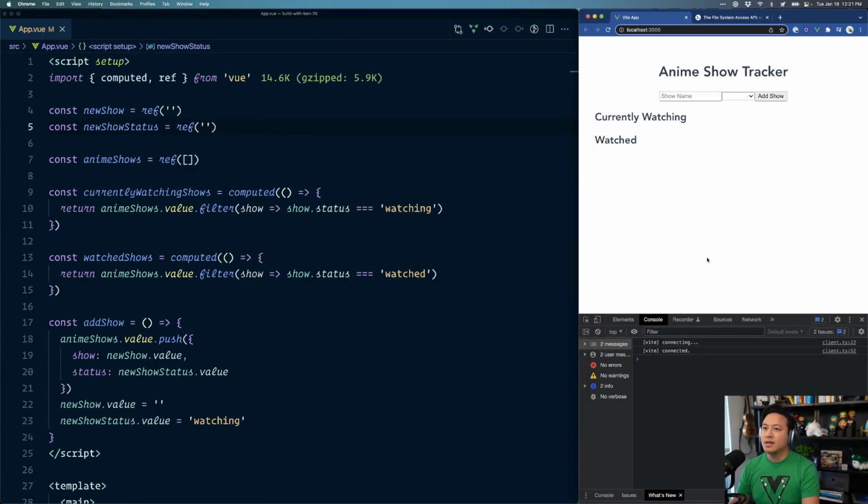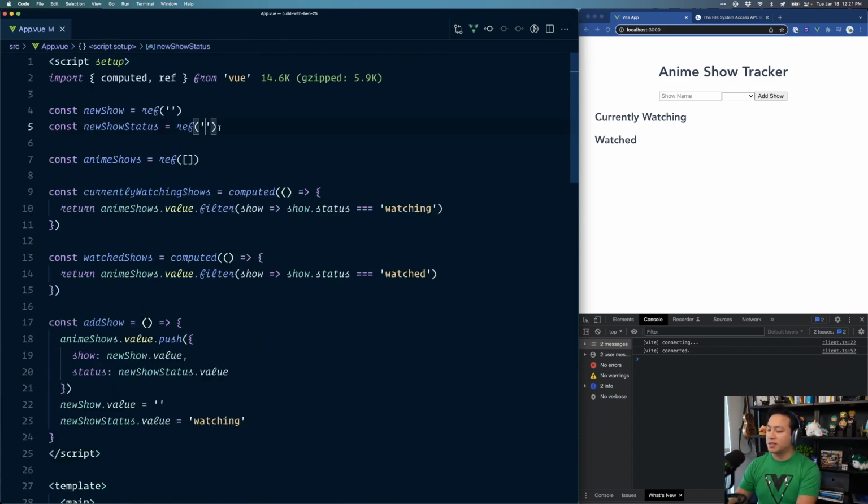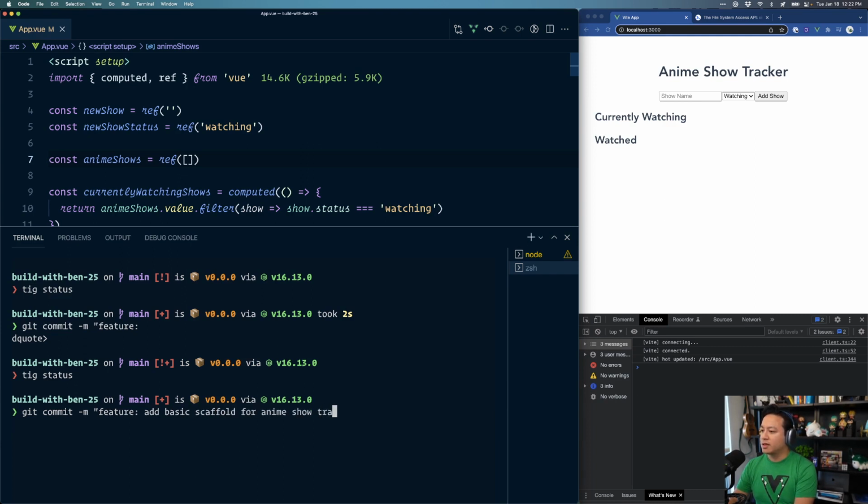Save. Yeah, that's the thing about the V model. I think even if you have selected written here, at least at this point, you still have to actually define it because I think the V model is overriding it. So we still need this up here, but I think it's good to be declarative about the fact that it's selected. So feature or basic scaffold for anime show tracker.